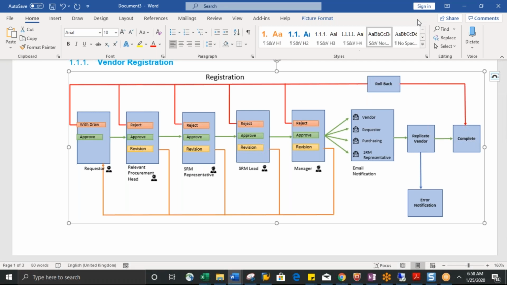Okay. So there is one more workflow sheet which I will show you. One minute, Karthik. What is the action here? Rollback is there. Like, you are doing the complete. From the manager, if he approves, then the vendor process will start. Vendor requester, purchasing, SRM. Okay, so email notification will be there.